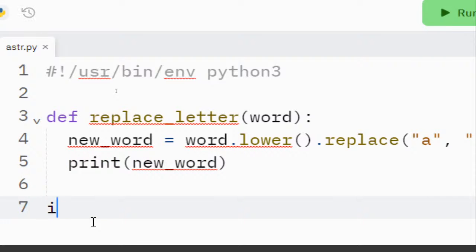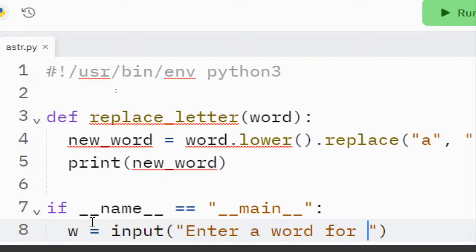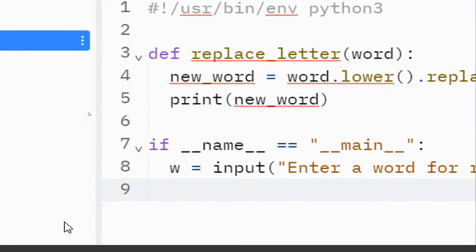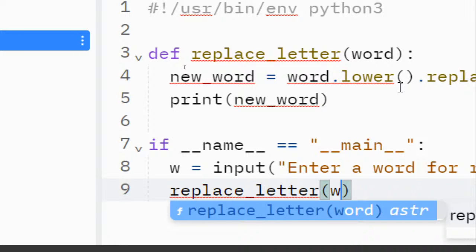So we can put our main gate here, if name equals main. We can run an input, w equals input, enter a word for replacement. And then we can call that function replace letter with w.